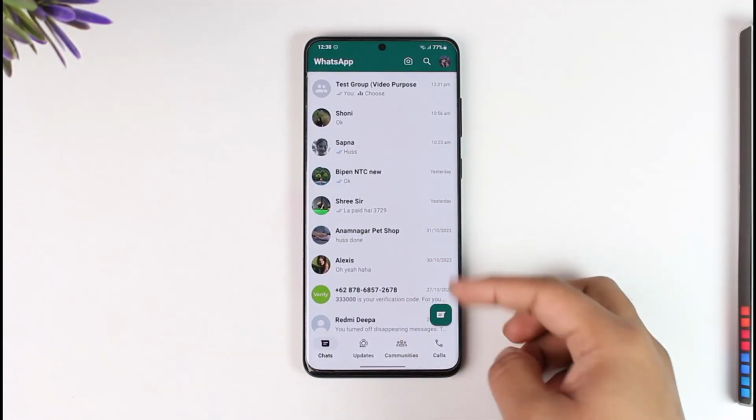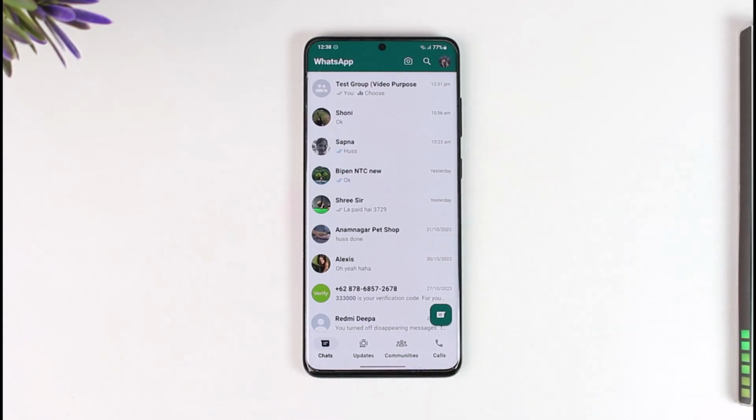Now archiving will simply hide them from the main chat feed and then move them to the archive folder. We're not locking them, but we're only keeping them separately.